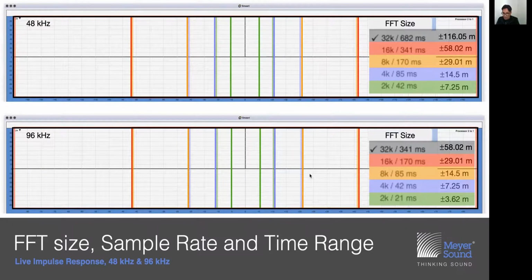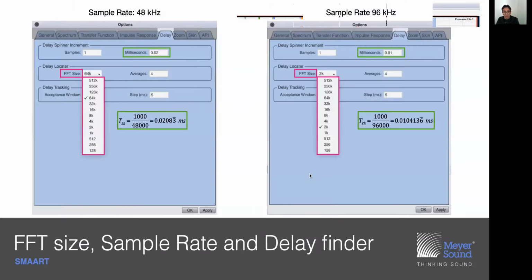And now we can move to another section in SMAART. This section is called delay. Again, we are in the same window called options, but now we are using the tab called delay. And in here, you can see another set of options that we can use, called delay locator. The delay locator also has an FFT size.